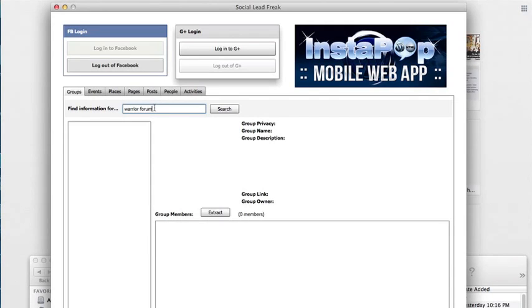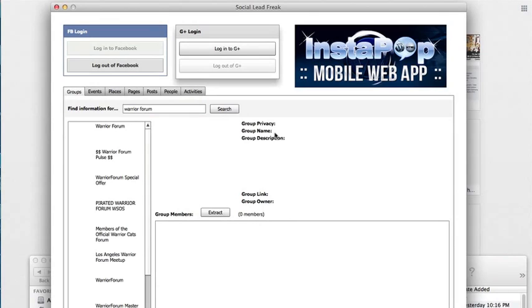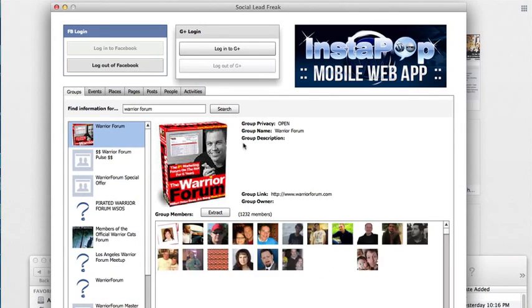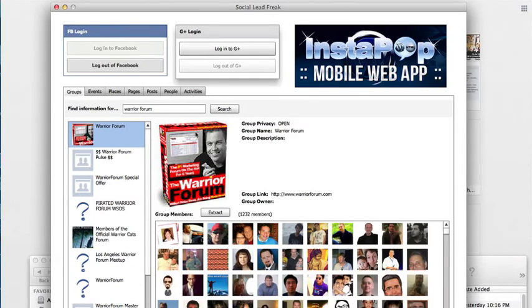Let's say Warrior Forum, and you can see that the results come up really quickly on the left-hand side. And if you just click on one of them, for example the first one, that gives you information about the group. There's a picture and also group privacy, whether it's open or closed. In this case it's open.